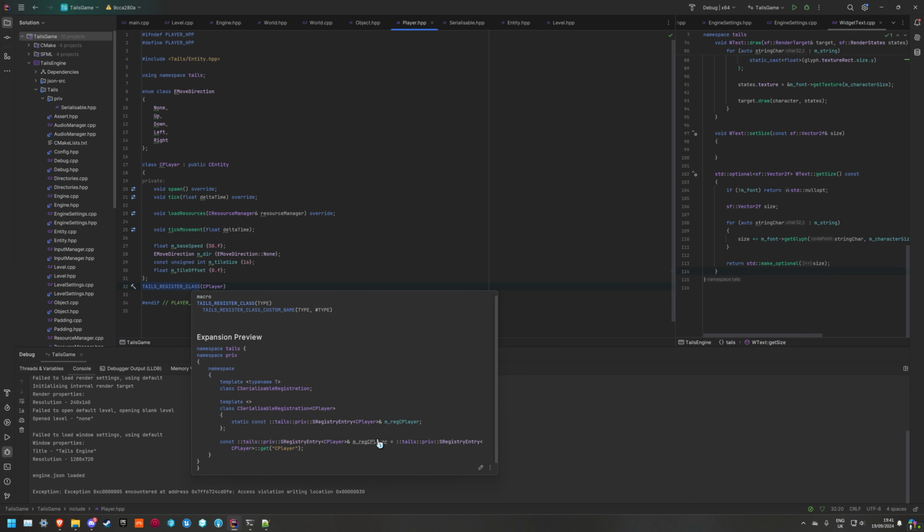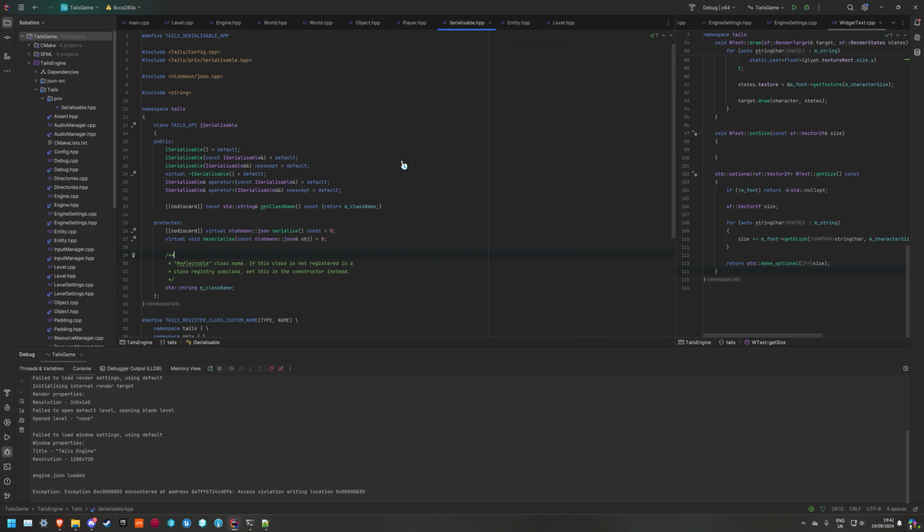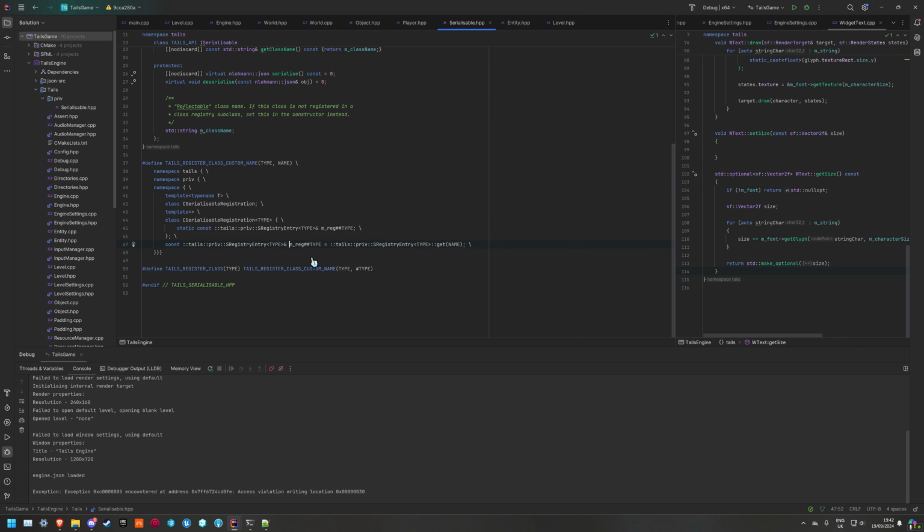Oh, wait, no, it's because it's a global variable. Never mind, I'm just an idiot. I did miss out something kind of critical. Where is it? Here we go. It's because we need to specify that this registry is in this class. Currently, it's just saying that this is a global variable instead of being a variable inside of this class. That's the defining factor.